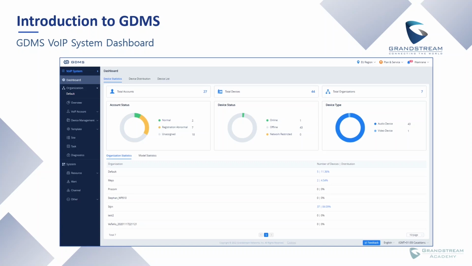Account status shows the real-time status of the accounts configured. Three statuses can be found: normal, when the account is successfully registered; abnormal, when the account is unregistered; and unallocated, when the account is not allocated to any device.